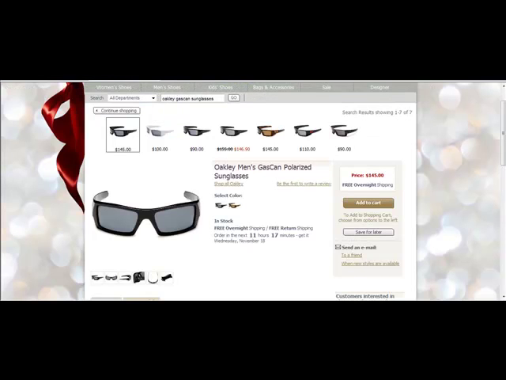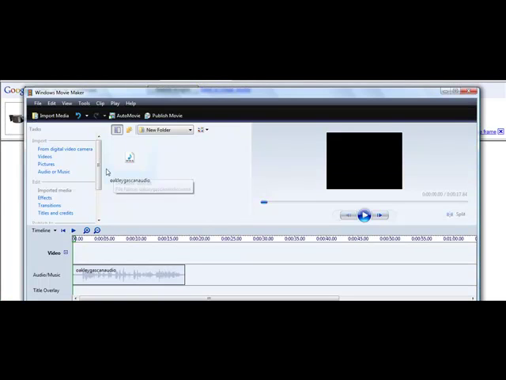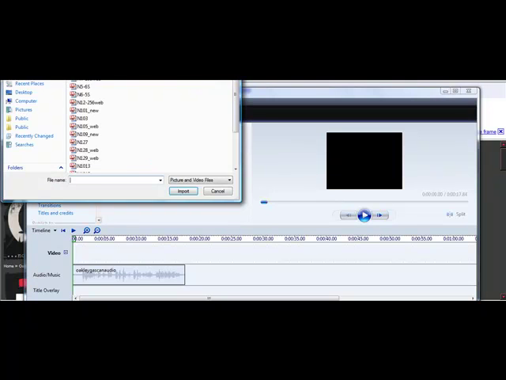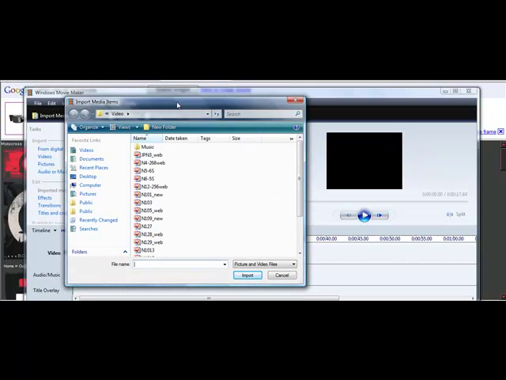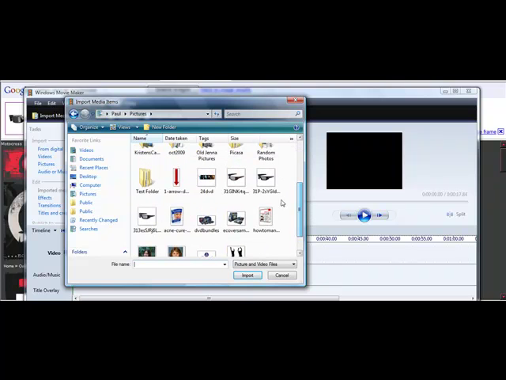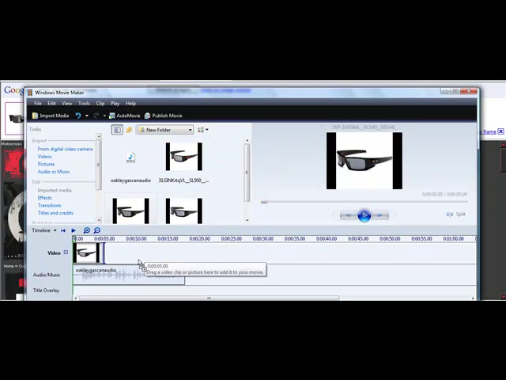Now what I would recommend you do is you come right back over to your Windows Movie Maker software and go ahead and import that picture. So just import pictures, click on import and then pictures, import pictures. And then I'm going to just look for the folder where I saved them, which I believe was in pictures. And let's just see, there they are. Here's a couple of images of the product. We'll just click on import, and then you just drag them down to the timeline here.